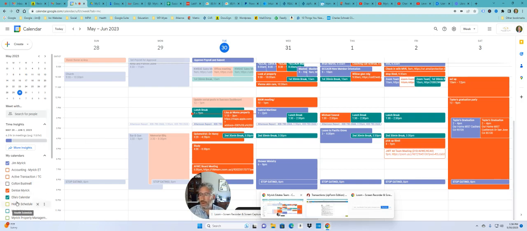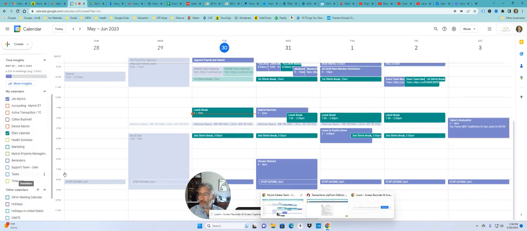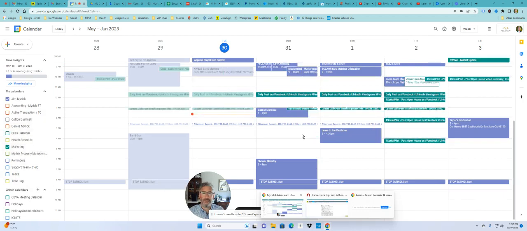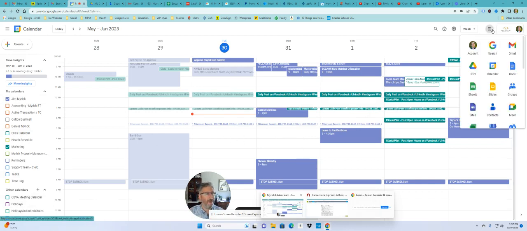There are also some marketing things I can do here. These are the marketing calendars. I add all these different calendars for the different things that are happening, so I can see where we're at, and it doesn't cloud my vision when I'm in my own calendar.